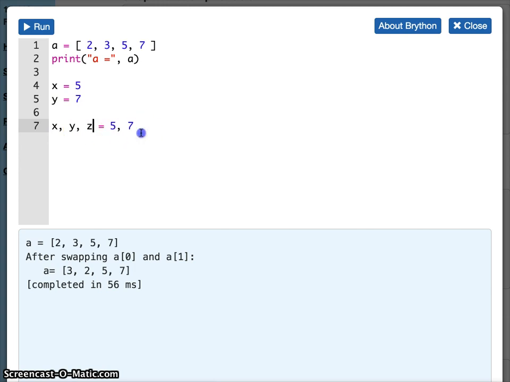You can say add in the z, and let's make that 10. So basically parallel assignment says I have these things on this side, and I want to set them equal to these things on that side. And so the key here is that it actually evaluates the things on this side all at once, and then puts it here all at once.